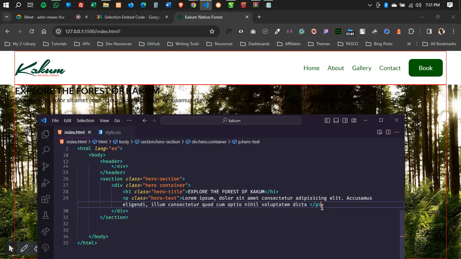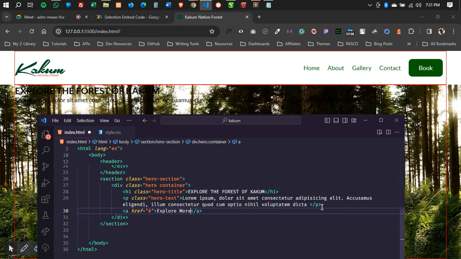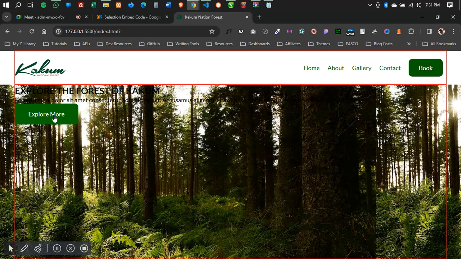I'm also going to add a button. So you realize that now that I have created my button component, I'll just have to add a link, and then I'll just say explore more. It's showing us a normal link over here, and I'll have to give it a class of button, and it's now a full-blown button for us.